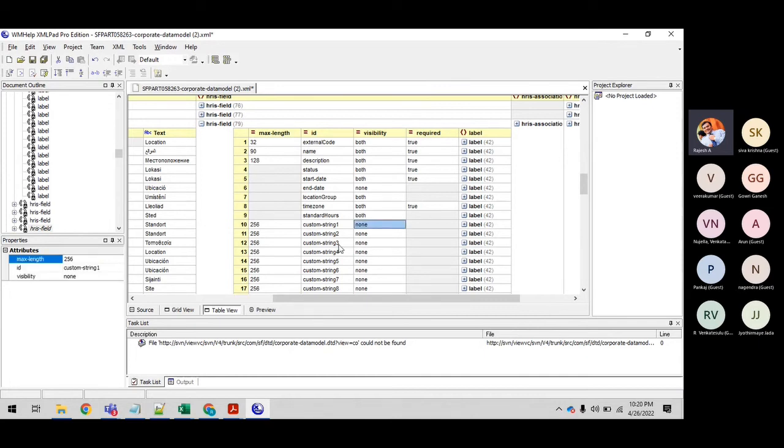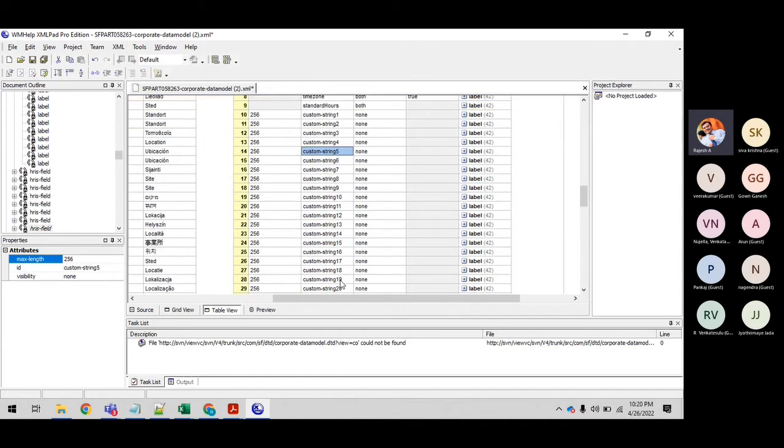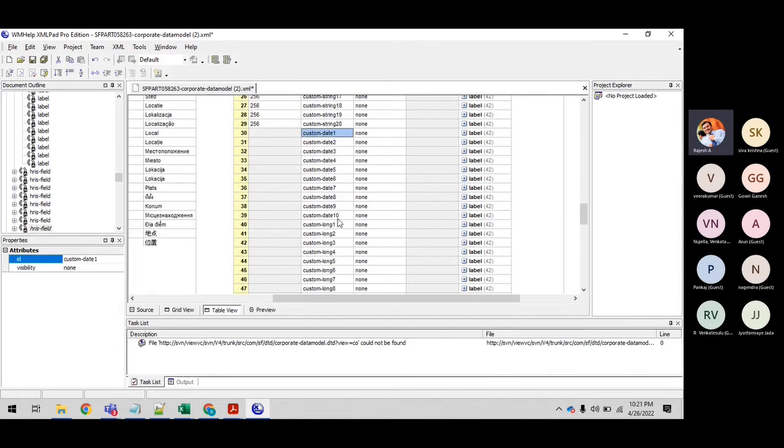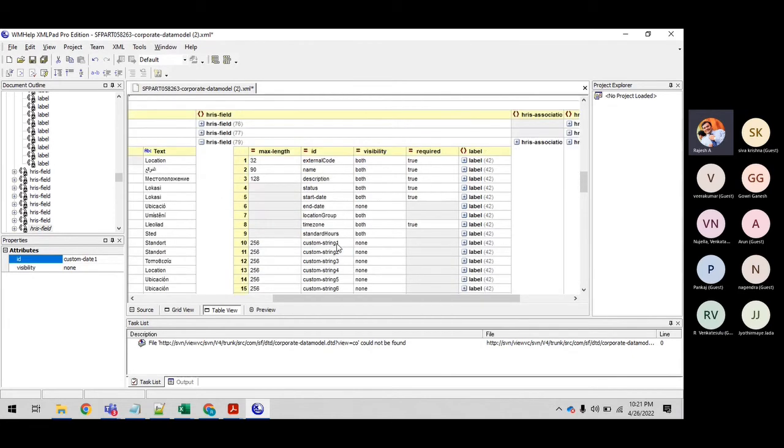Now here you can see custom string 1, custom string 2, 3, 4, 5, 6, 7, until 20. After custom string 20, you can see custom date 1 until 10. And you can see custom long 1 and custom double. What are all these? These are called custom strings, custom fields. Let's say these are given SAP fields 1, 2, 3, 4, 5, 6, 7, 8, 9, 10.